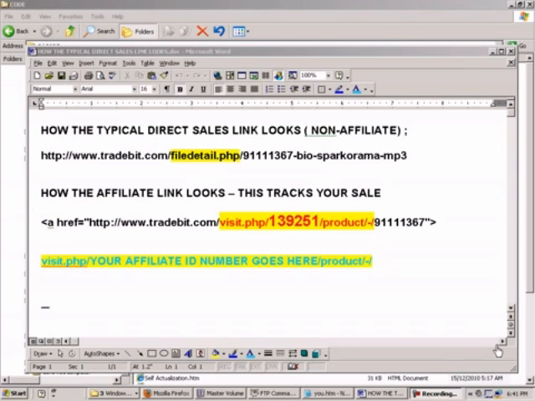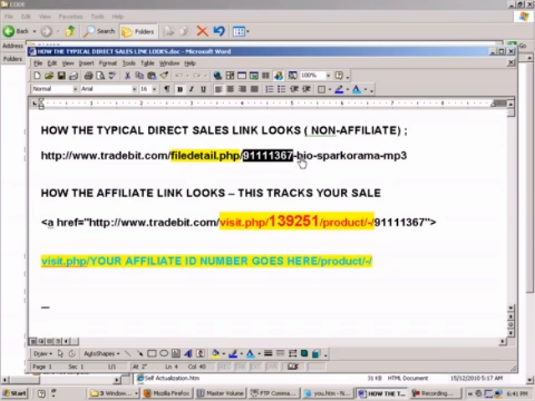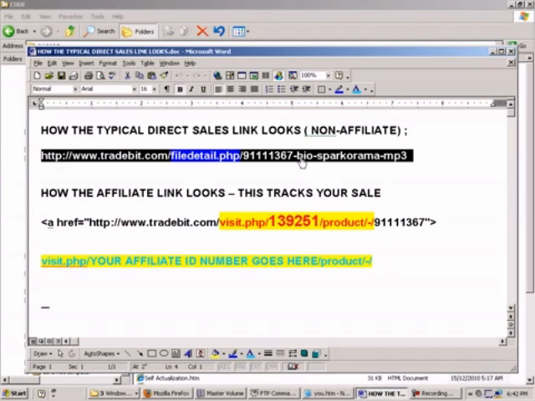As an example, you'll notice here at the top is a file that's pointing to a frequency track called Biosparkorama MP3. So that's its title. And then you'll see there's a number right next to it, and that's its product ID number. Now, you don't have to really worry about too much of any of this. This link that you're looking at here is what a direct sales link would look like if somebody was only coming to my site, not to an affiliate site. So that's the link that would always be presented to a direct buyer.